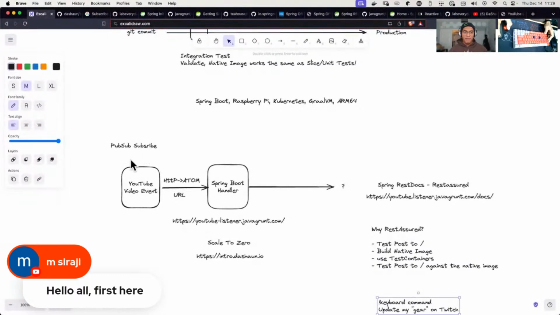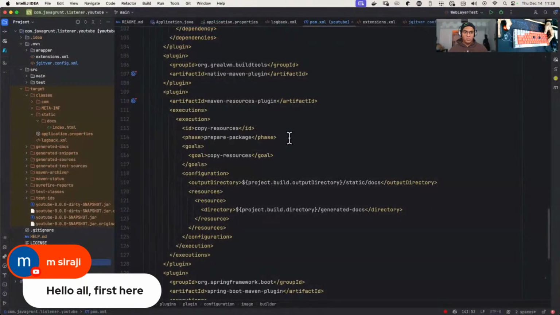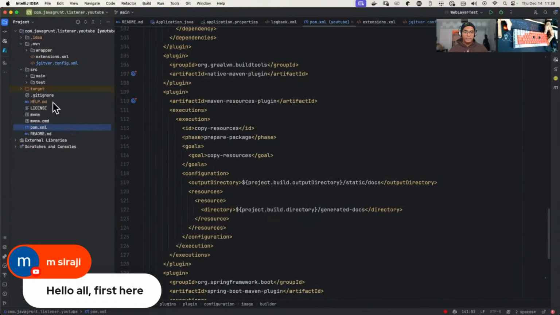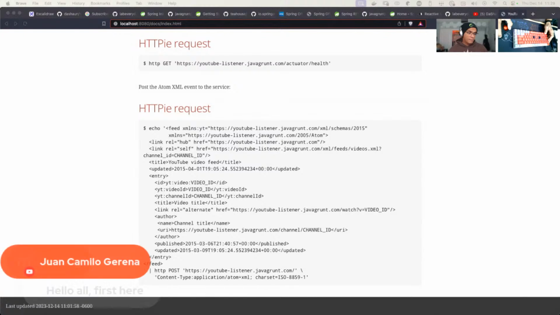I'm making a YouTube event listener. So when I do these streams, I'm going to get an event in AtomXML. It's going to go to this application that we just built. I just demonstrated that I've got documentation generated from my tests. So my documentation is always going to match what's deployed to production. And I'm deploying those documents, and my tests are running. So we're in good shape. This is going to be deployed as a native image, and it's going to scale to 0, running on Kubernetes on a Raspberry Pi.